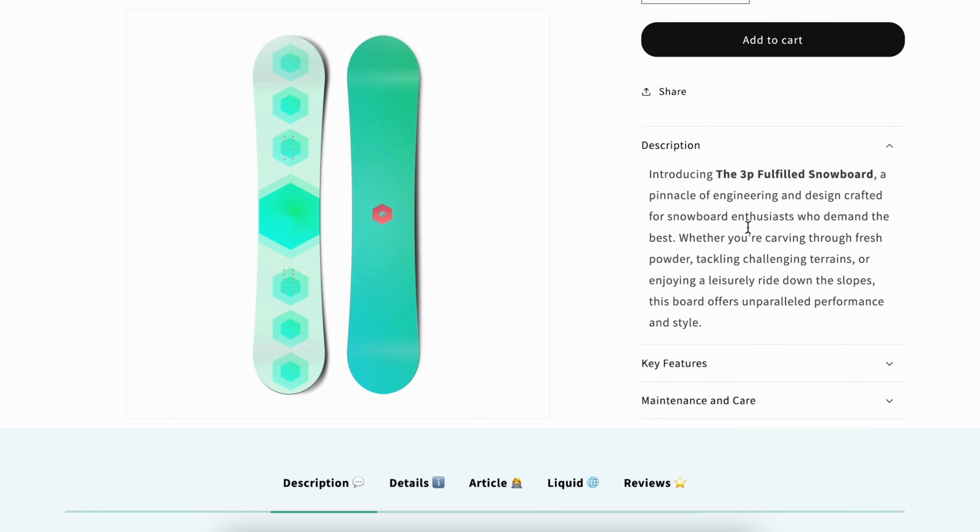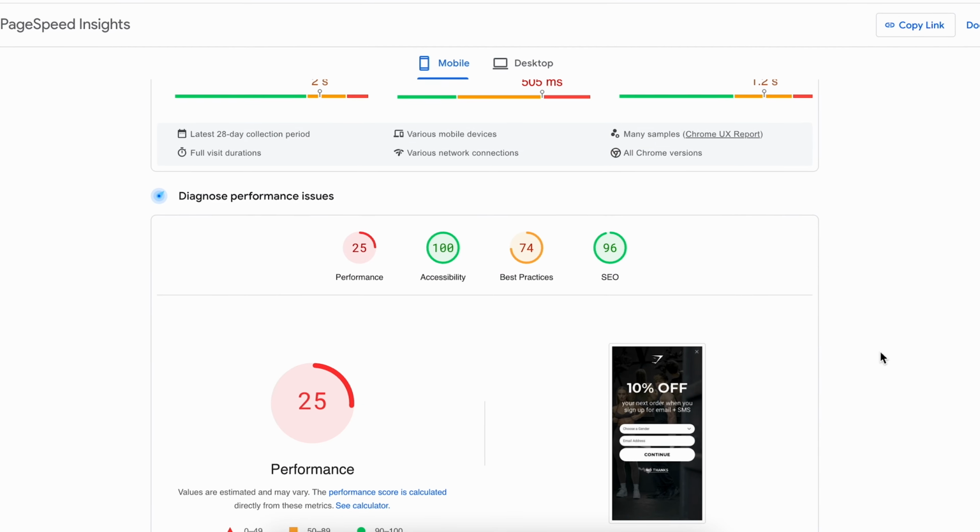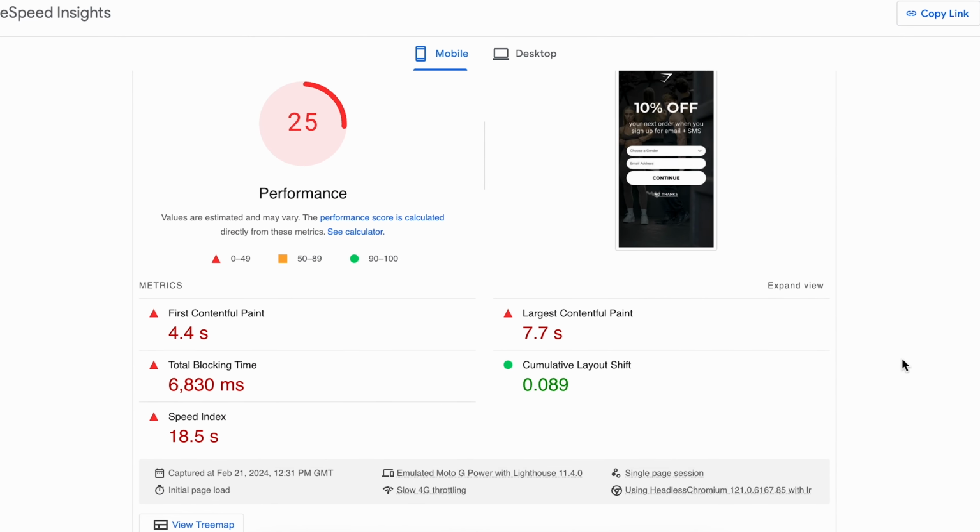So how do we get accordion tabs on our product pages? Let's head to the Shopify App Store, would say everyone on YouTube. But didn't you hear me? The speed of your store is paramount. One more app will drag your loading speed down even more.